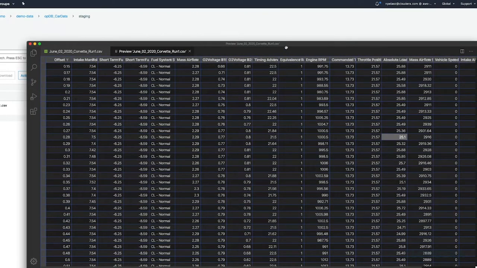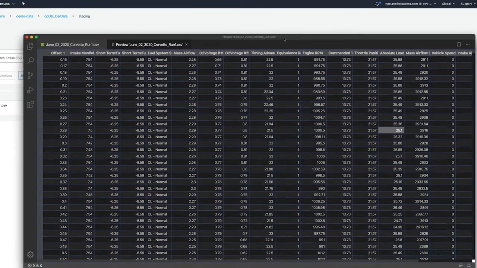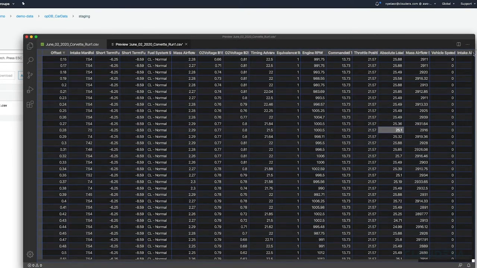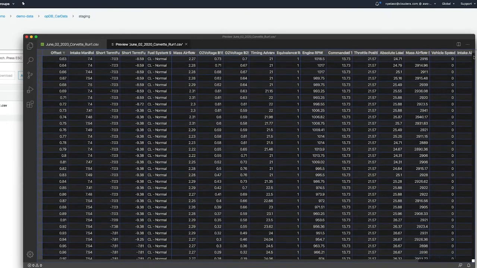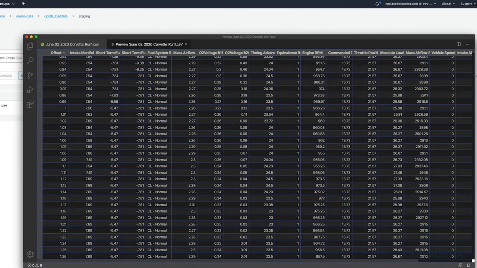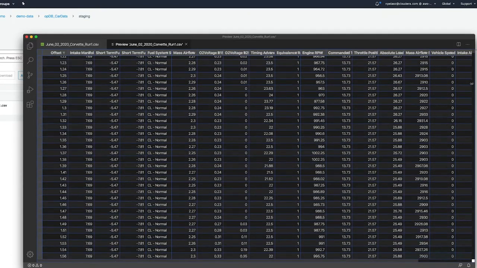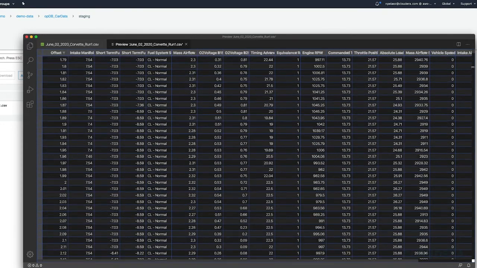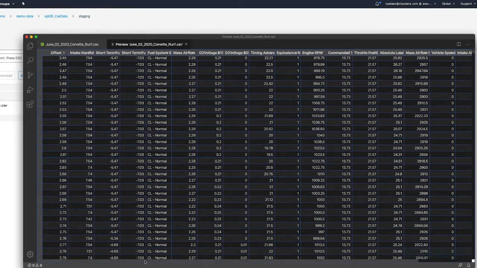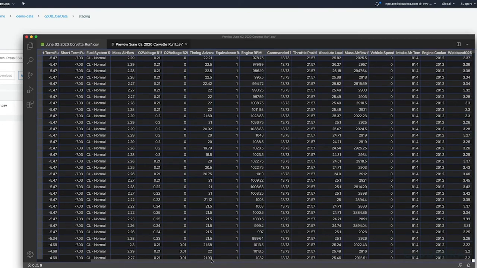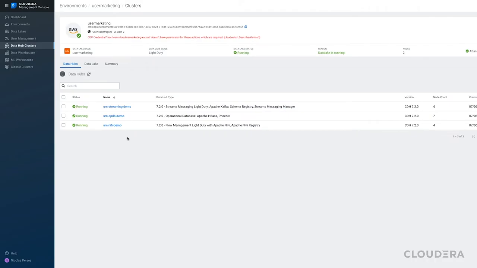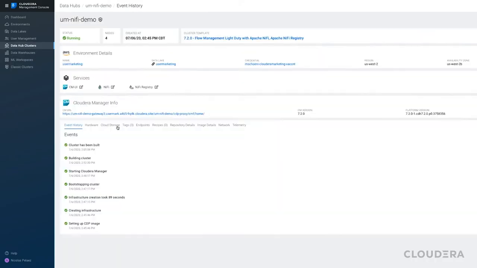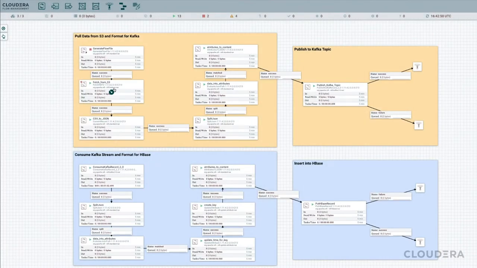So let's start off with a quick look at the data we'll be processing. You'll see it's a simple CSV file with a time offset and a lot of sensor data for each recorded time. There's about 10 minutes worth of data, which corresponds to around 67,000 individual data points. We've placed this file in an S3 bucket to simulate a real-world scenario where you would be pulling from an external data source. Now to get started on processing this file, let's go into our NiFi data hub and start going over the flow we've set up.